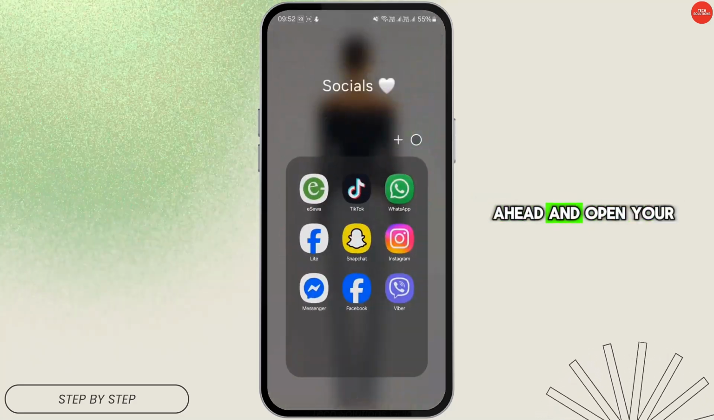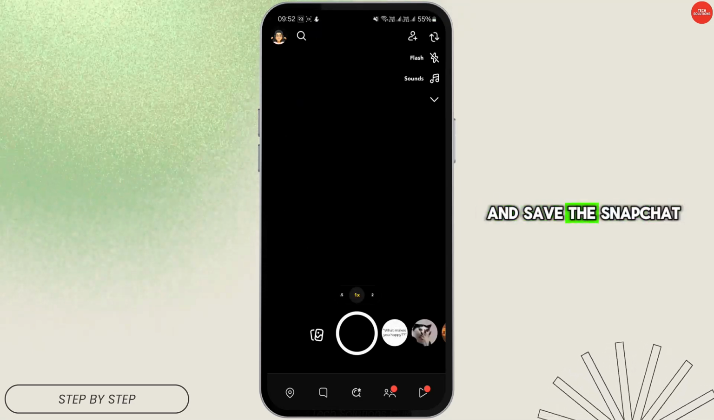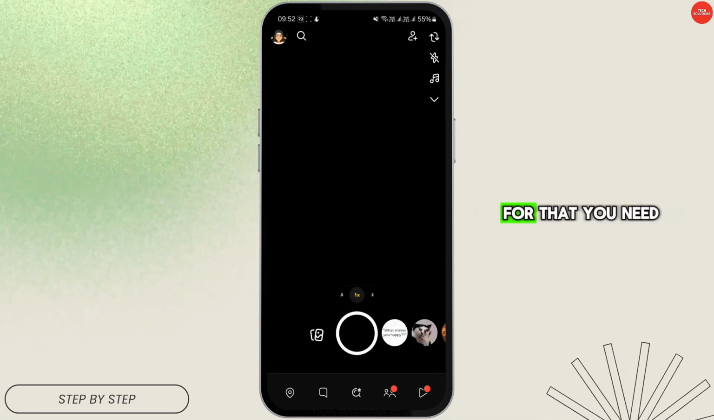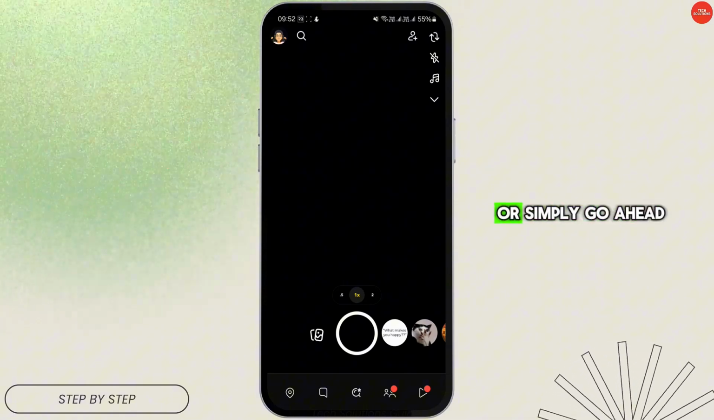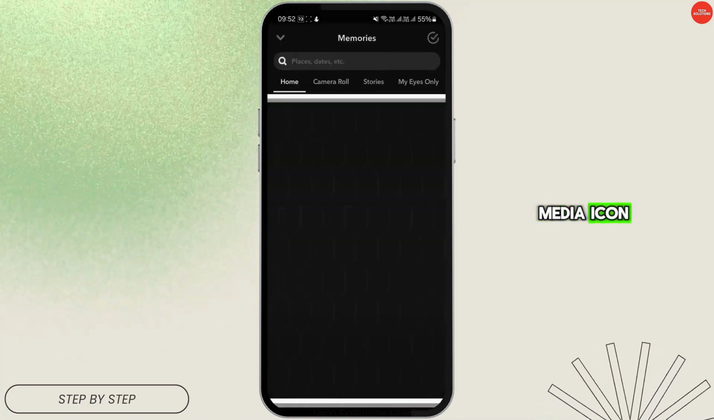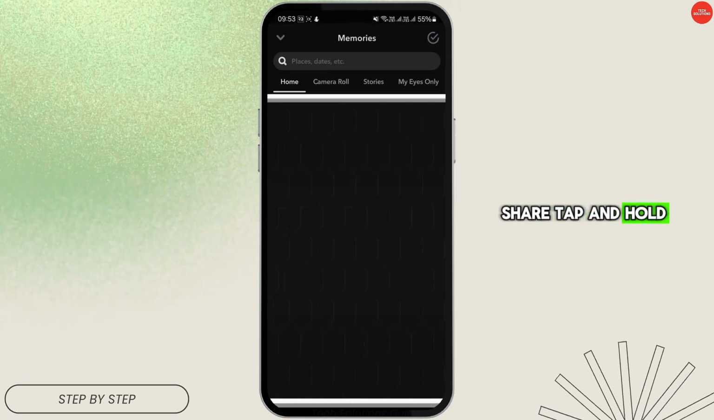First of all, go ahead and open your Snapchat application, log into your account and save the Snapchat video and share. For that, you need to go to the Memories tab by swiping up from the camera screen or simply go ahead and tap on this media icon. Now find the video that you want to share. Tap and hold on to that.